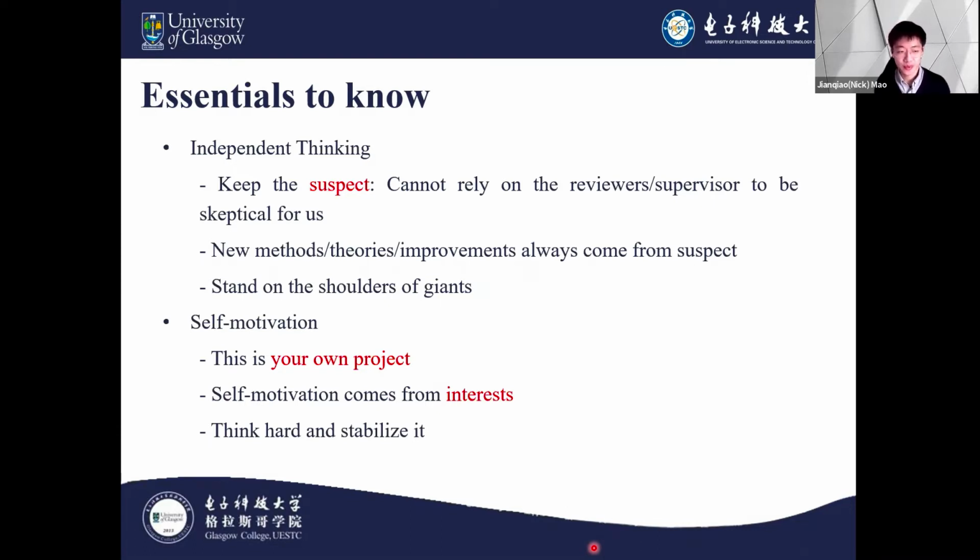Okay, they just represent what other people think is right now. But if you want to make something new, if you want to develop some new methods, theories, or get some improvements, you have to suspect, because new things always come from suspicion. In fact, you are standing on the shoulders of giants to see what you will contribute to academia or industry.